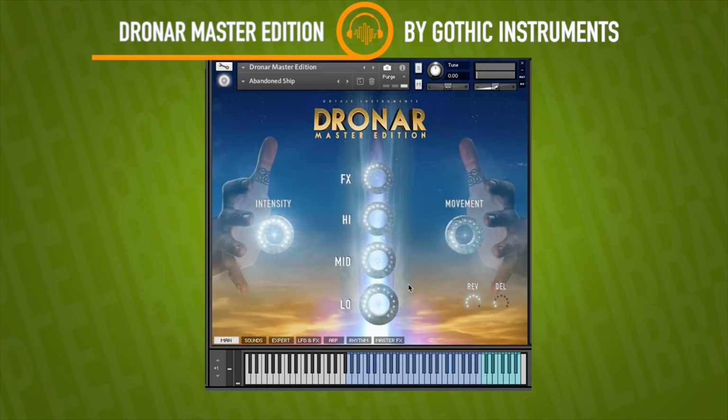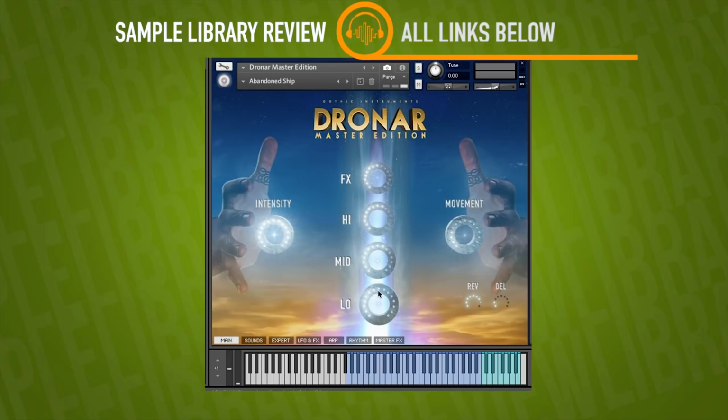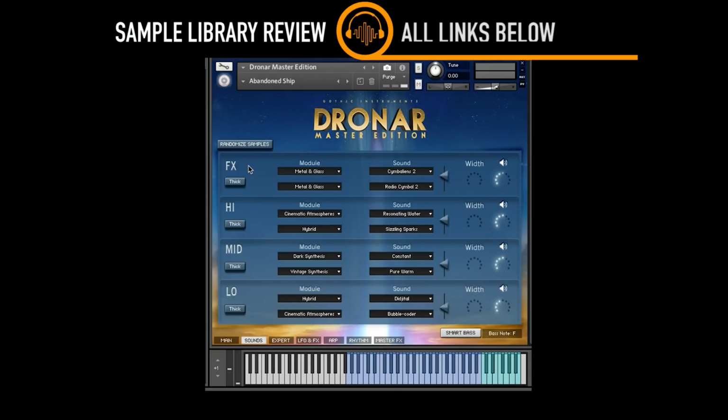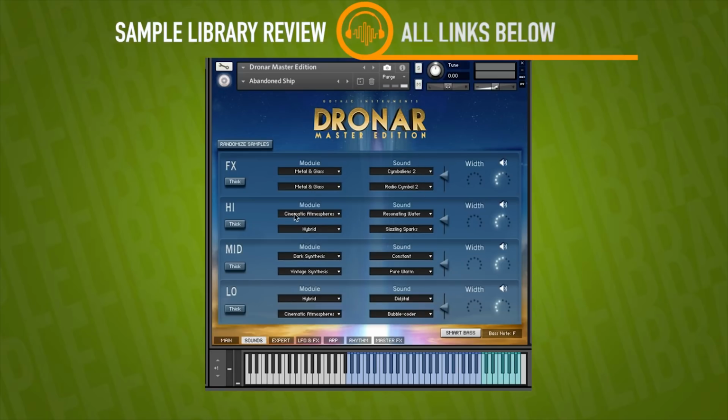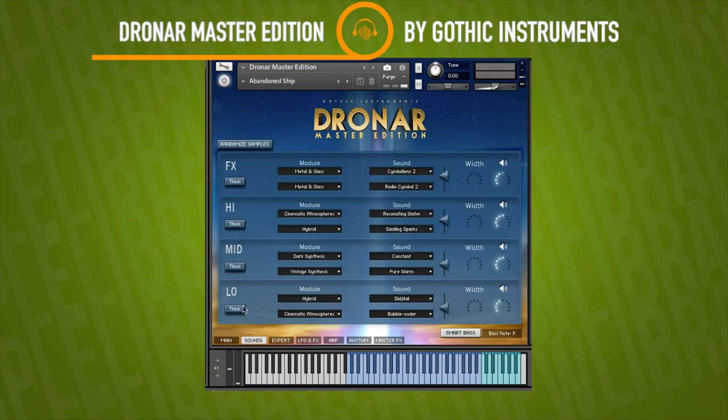So you could see just with me adjusting our 4 layers, our effects layer, high, mid, and low, I'm able to get something pretty cool, and I'm just scratching the surface. You can see the way this preset is set up is we've got 2 samples, both from Metal and Glass, 1 sample from Cinematic Atmospheres, 1 sample from Hybrid, 1 from Dark Synthesis, 1 from Vintage Synthesis, 1 from Hybrid, and 1 from Cinematic Atmospheres.